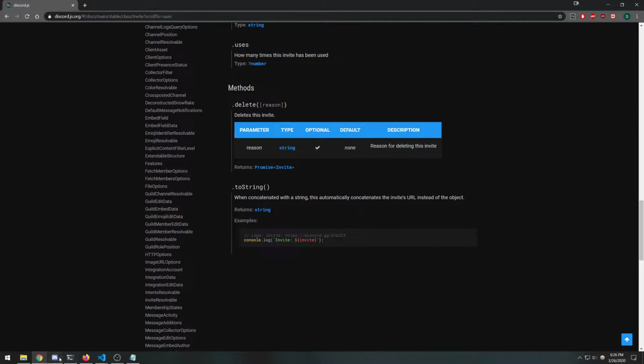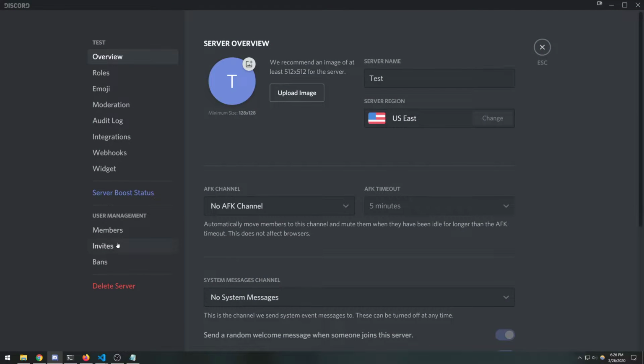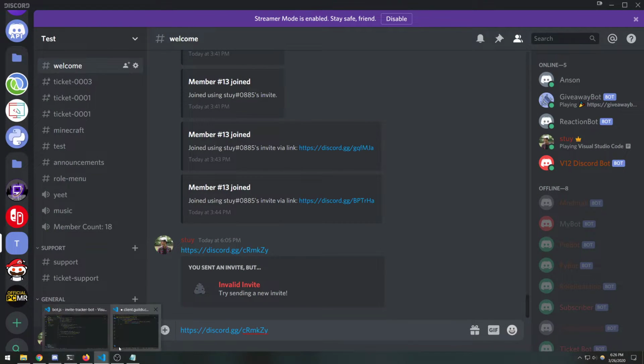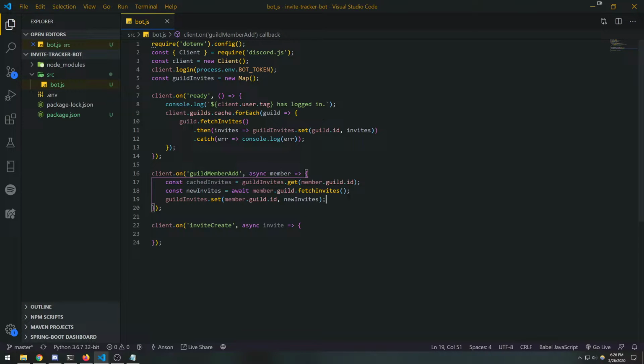And it makes sense too, because if you look at Discord, and if you look at your invite links, it has this uses property, and it tells you the amount of uses that someone used. So that property is always going to be updated. So we need to make sure we are fetching the most recent invites. Unfortunately, there's no way you can just fetch one invite. You have to do all of them.